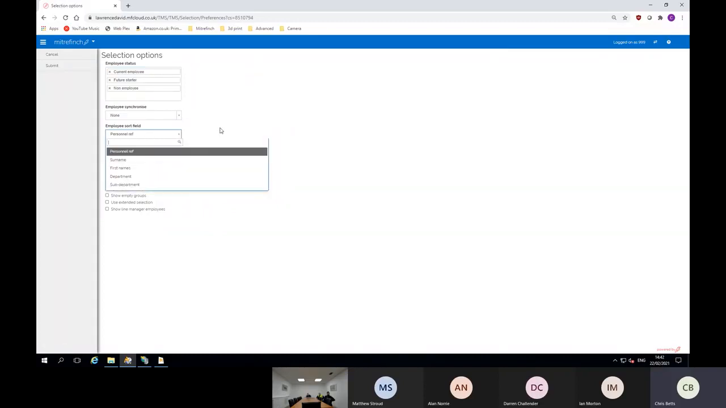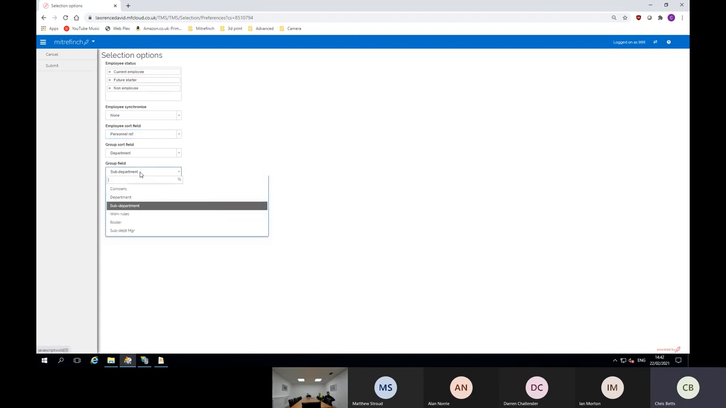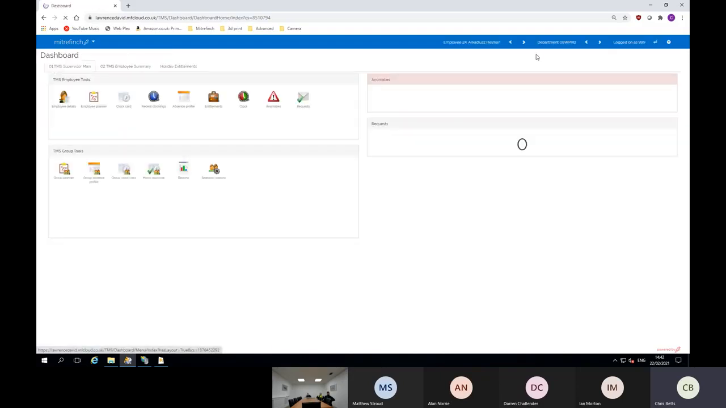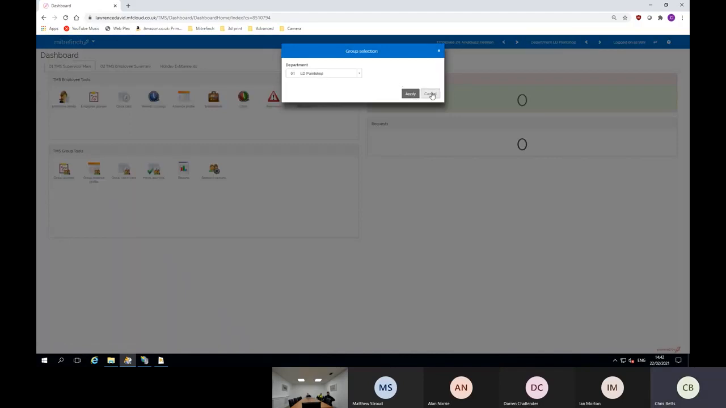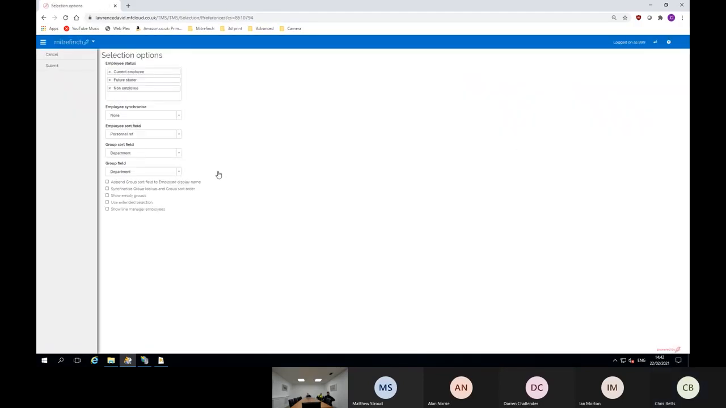Maybe I want to change the sort order, but the most useful thing we can find in here is the group field. So maybe I want to view my things by a different grouping mechanism. Maybe I want to view by department, for example. And here we get a list of departments starting with paint shop. Or more useful, I'm just going to change that back for now.